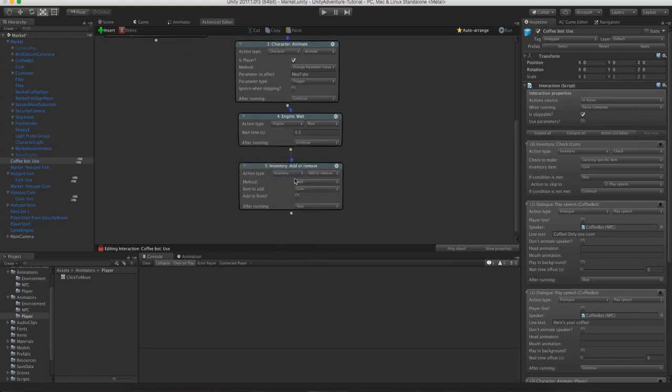So we're going to use an inventory add or remove action, but this time the method is going to be replace. We will be adding the coffee cup, and we will be removing the coin. And we could do this with an add and then a remove action, so 2 actions, but this will also mean that the coffee cup is in the same inventory slot as the coin. Let's run that and see how it works.